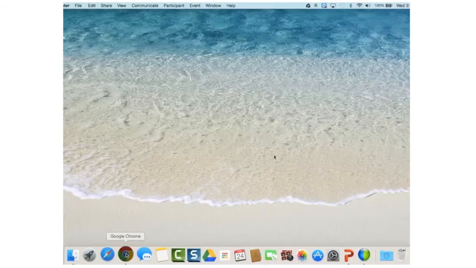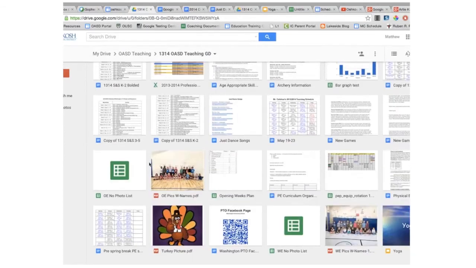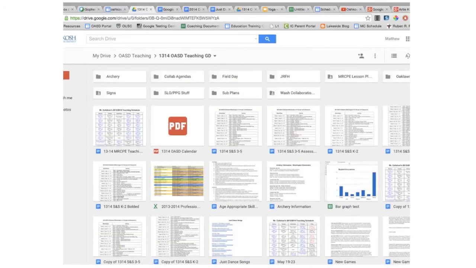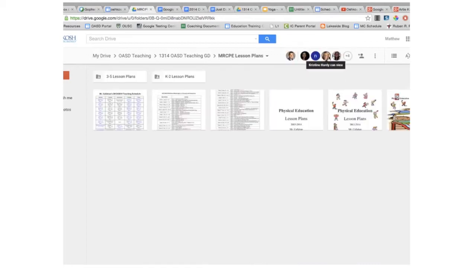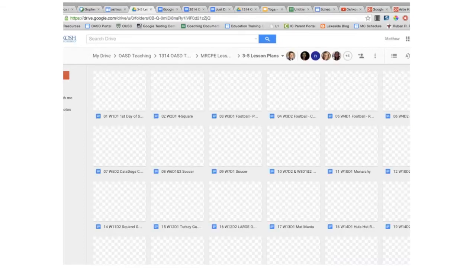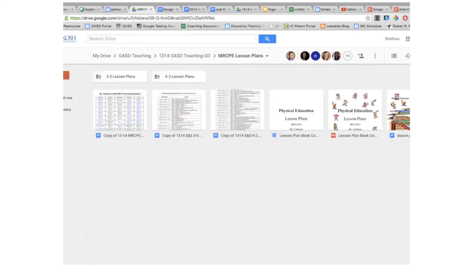So here's a quick view of what the Google Drive looks like. I had a folder with lesson plans. You can see the folder has this little icon with a person, which denotes that it has been shared with other people. When I click on that, you can see it's been shared with several people. I had 3 through 5 lesson plans. I had K through 2 lesson plans. Rather than sharing each document, I could just share that entire folder, which made that a lot easier process. And I use these lesson plans every day.